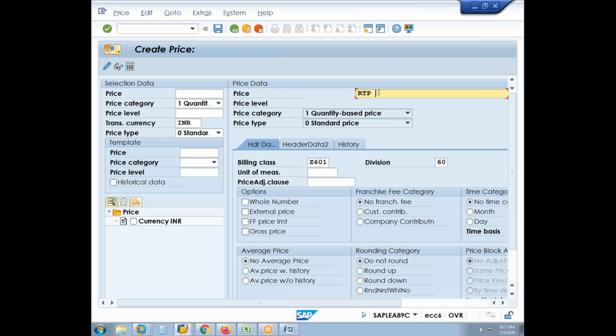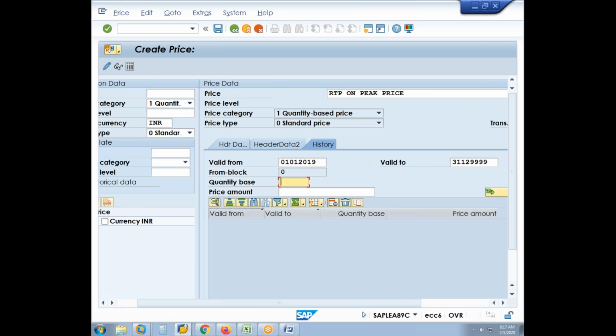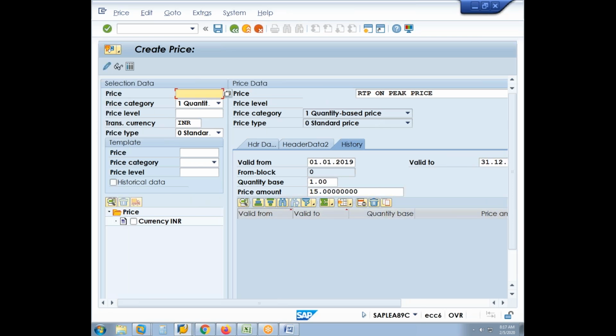RTP on peak price energy. So billing class is Z601, division is 60, unit of measurement kWh, kilowatt hour. And then go to history, and then starting from 01.01.2019 till 31.12.9999, and the quantity base is 1 kilowatt hour. So let's say 15 rupees per kilowatt hour is the price. This is for the on peak price.